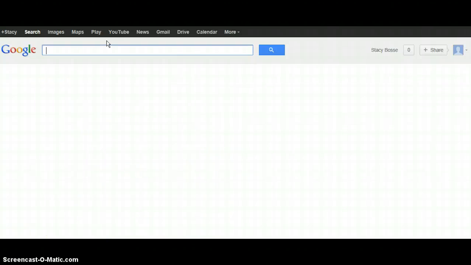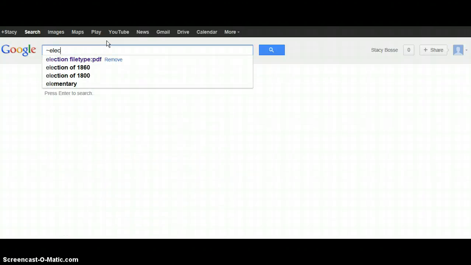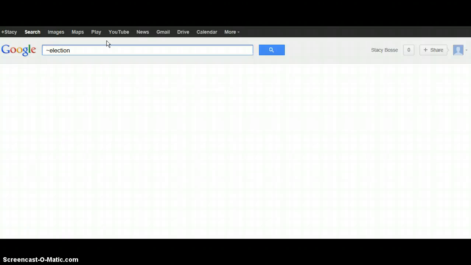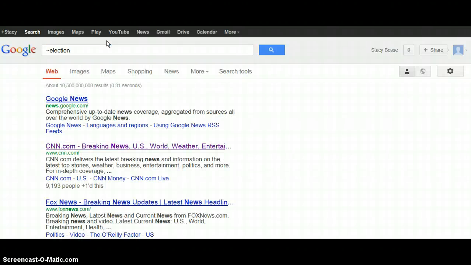Google has a very neat trick. If you use the tilde symbol and you type in the words you want to search, it will automatically give you results with synonyms for elections. So that tilde is a very easy way to find synonyms of a word so you can make sure that your search is the most effective when you're doing your research for this paper.